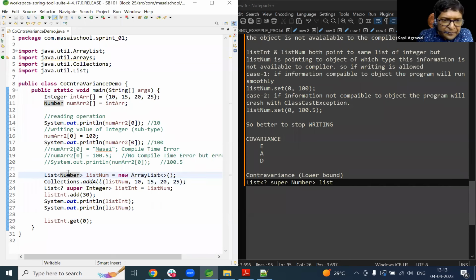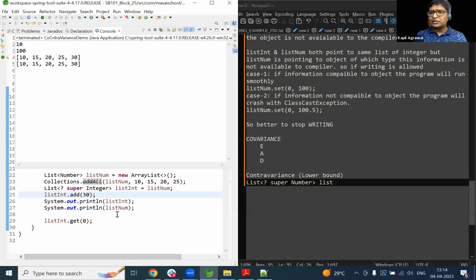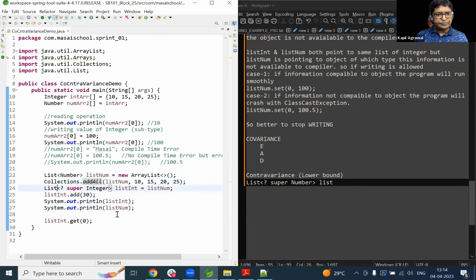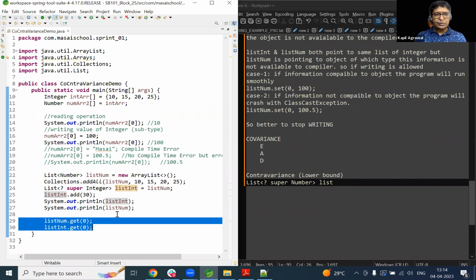See, list of number, list num equal to new ArrayList. Here I am providing list of numbers. In the list of numbers, the elements are 10, 15, 20, and 25. In list of integer, I'm adding the element 30. When I added the element 30, the list is working perfectly okay. No problem. And finally, when I'm writing listnum.get and listint.get, in both cases there is no problem.